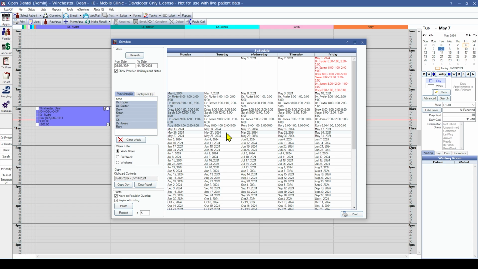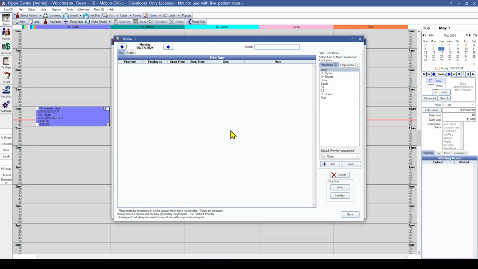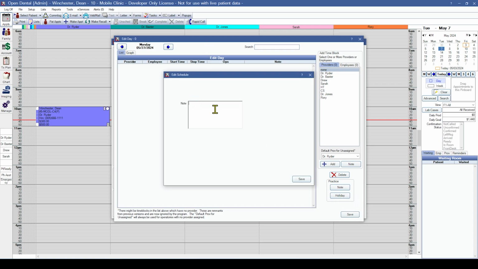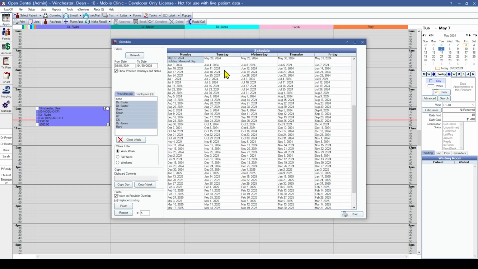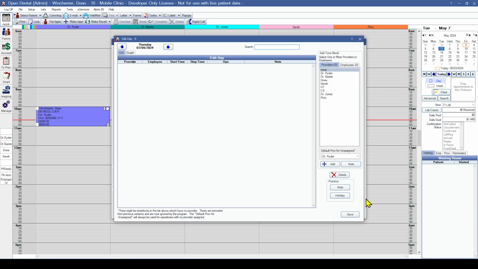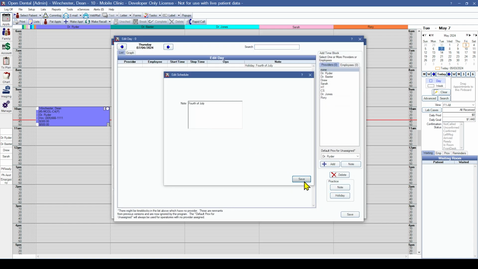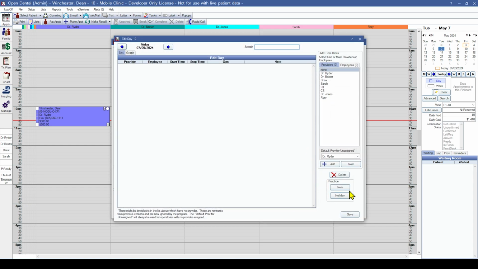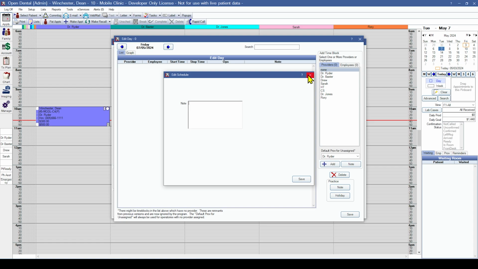It's a good idea, before pasting out your entire schedule for the rest of the year or however long you would like to paste it for, to set up your holidays so that the pasting will ignore those particular days and you don't have to go back and delete them. So for example, we can go ahead and double click on any day that's a holiday, add the holiday note here, and set up any other holidays that we'd like to. You can also set up practice notes for those days as well, using the note button instead of the holiday button.